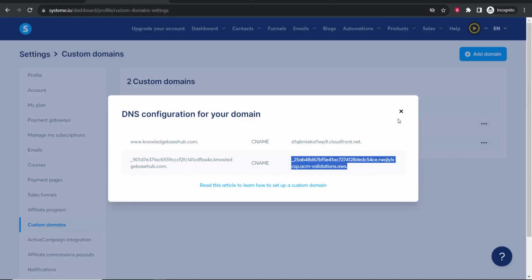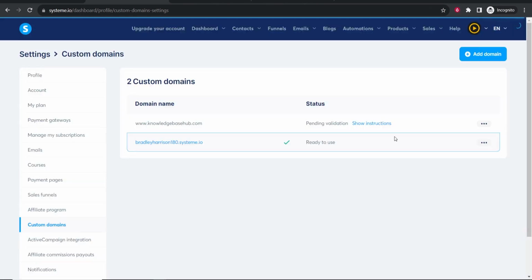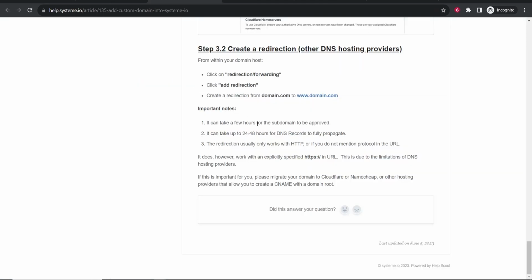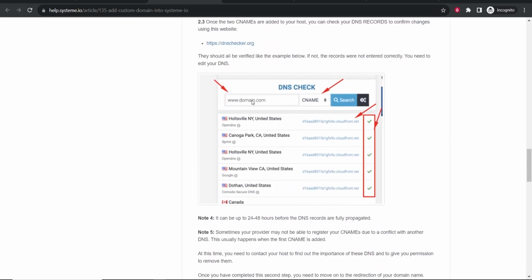Now we can go back to system.io, and once you've done that, you can close out of this. And if you refresh, you can see now it is pending validation. Now system.io say themselves that it can take up to 24 to 48 hours for the DNS records to fully propagate. But there is also a method of checking to see if you've done this right.